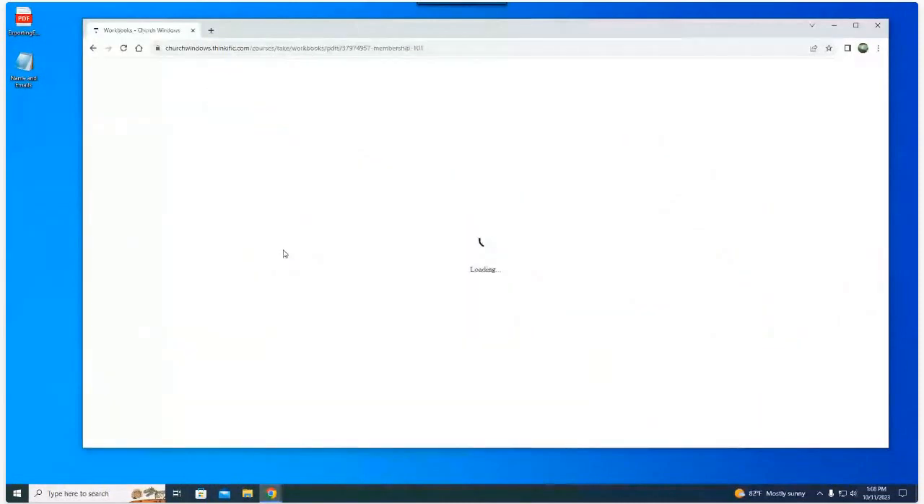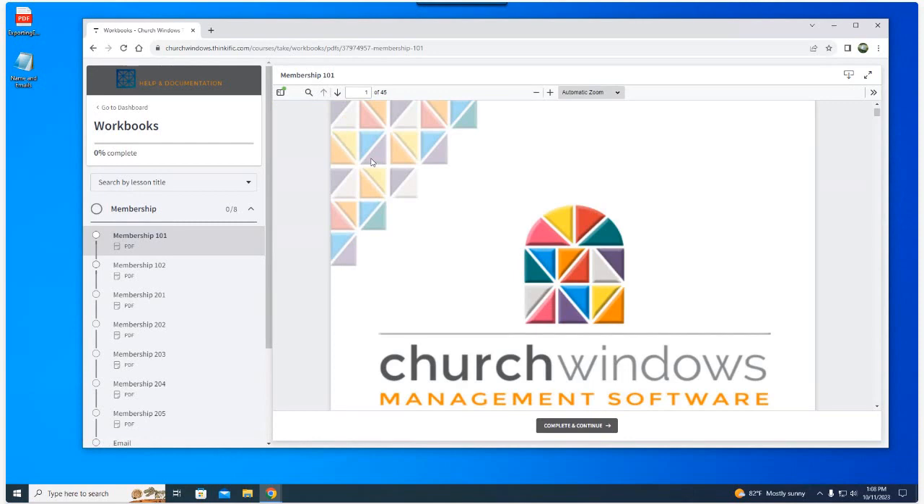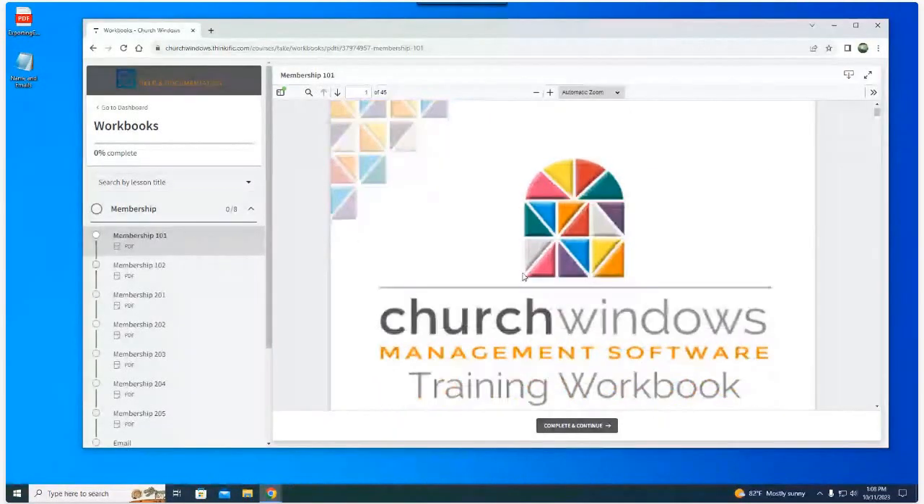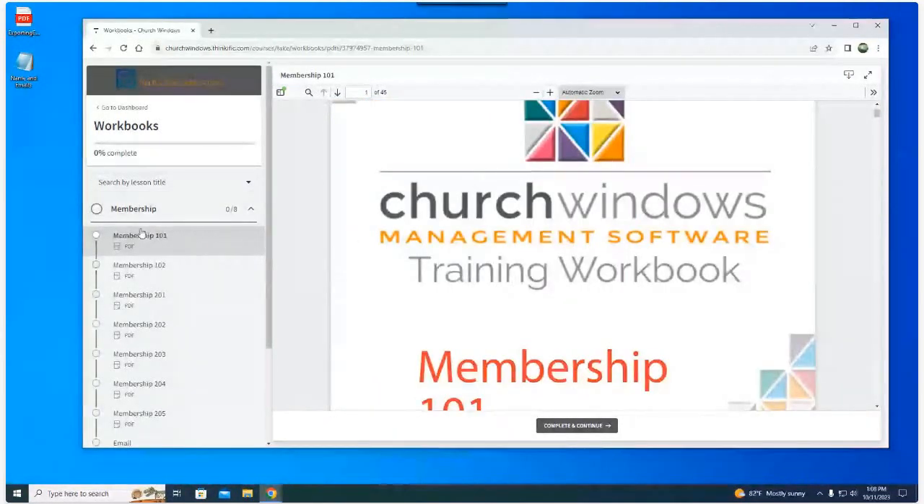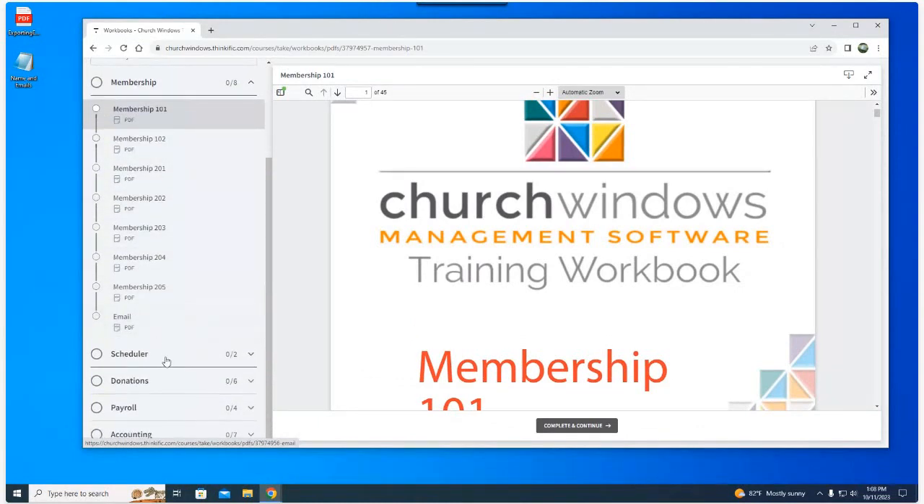If I come into my workbook section, this is how I can get that digital subscription to all of the different workbooks that we have created in Church Windows. You're always going to have up-to-date information here. So here's all the membership information. These are all the workbooks: scheduler, donations, payroll, and accounting. Okay, they're all going to be organized here.